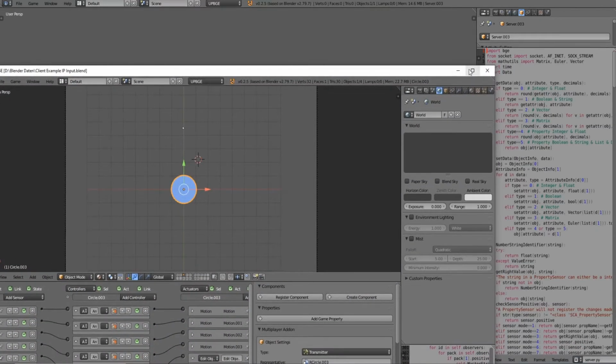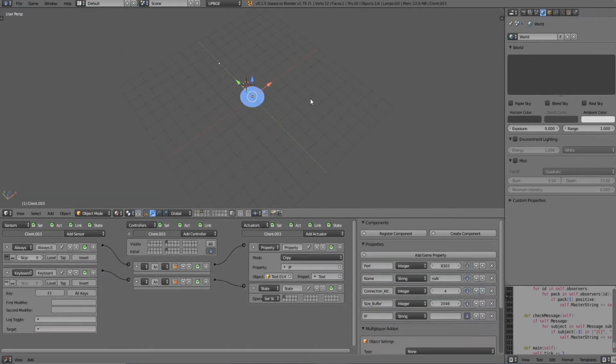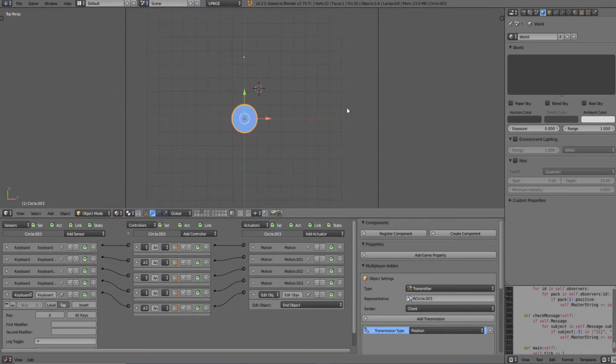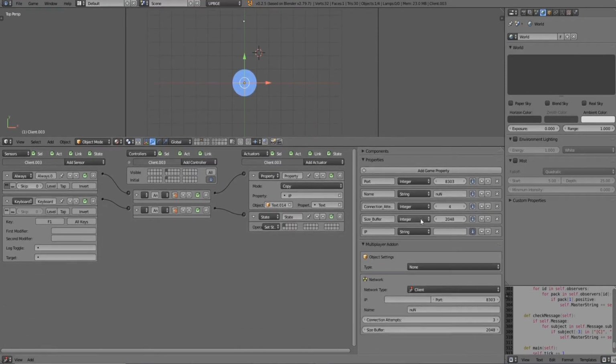Now have a look at the client. We have a simple circle which we can move with the keyboard, and we have the client. As you can see, the client has properties too, for the part, the name and the IP. Now we would like to change the IP with the keyboard before the game starts.